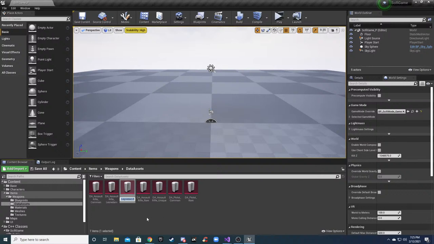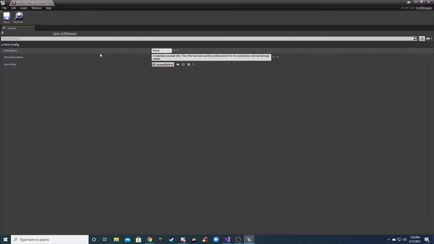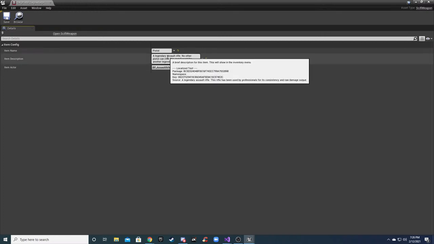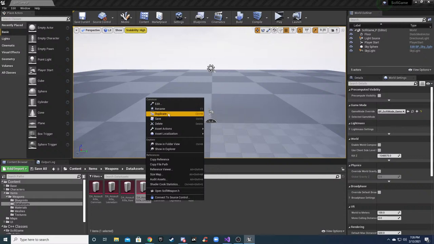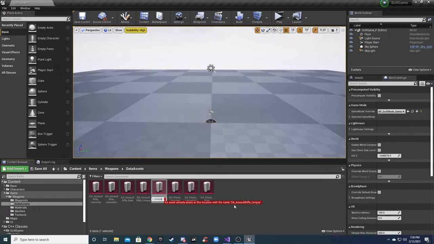Then legendary. So pistol. No other pistol can rival this one, except for another legendary pistol. And then got to come up with a unique name.